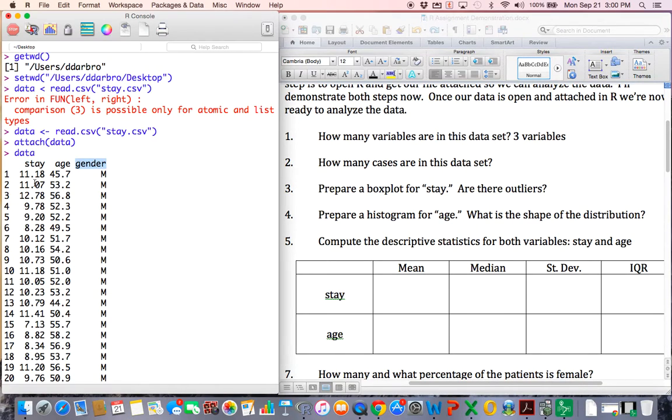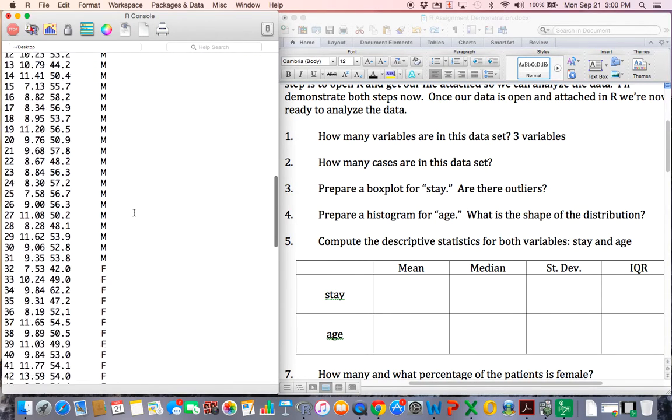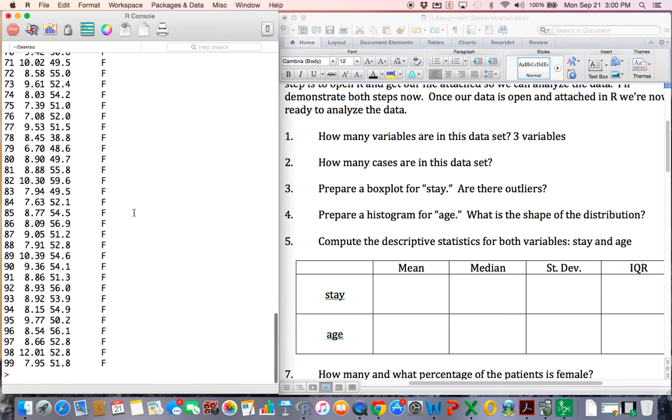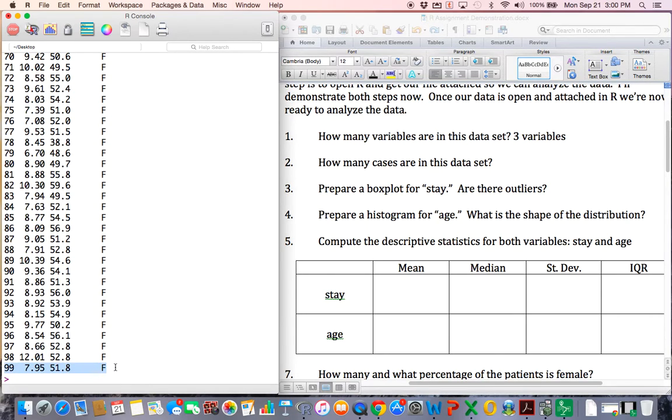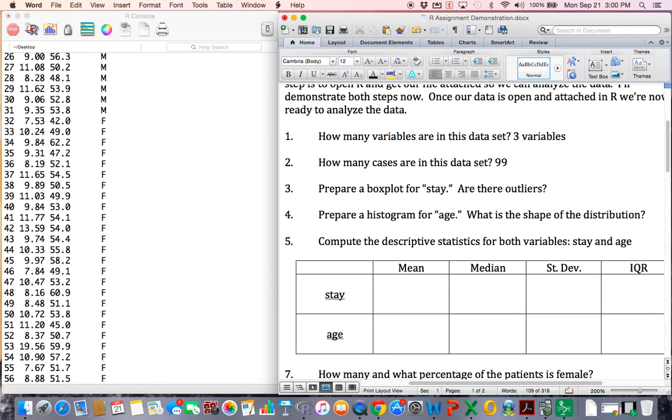How many cases are in the data set? Well, guys, when we read left to right, these are the cases. So I can scroll all the way down to the bottom and I can see that I have 99 cases. So I have 99 individuals in this data set.